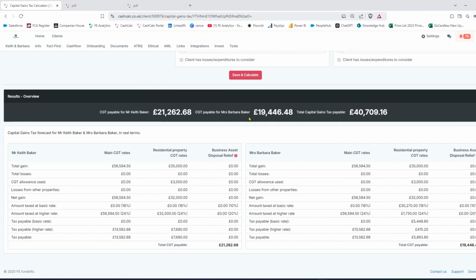CGT payable now for Keith, if those assets were to be sold, is 21,000. Tax bill for Barbara will be 19. In total is 40,000. And that's how those figures have been derived at the very bottom: total gains and losses, and the tax payable for Keith, and the tax payable for Barbara. So really nice and simple, easy tool to use.